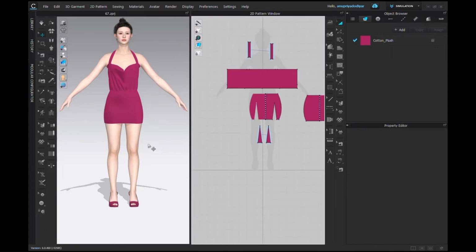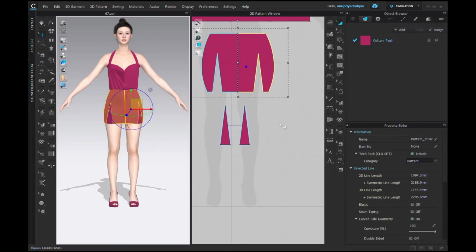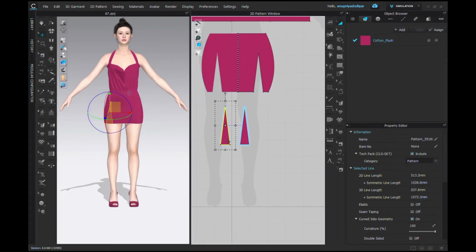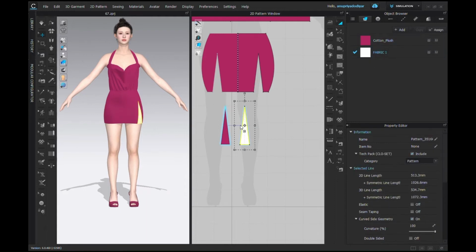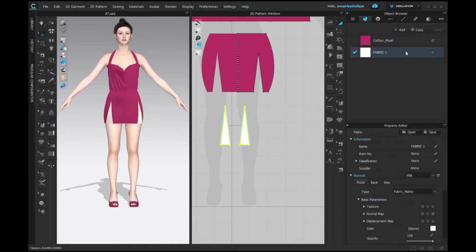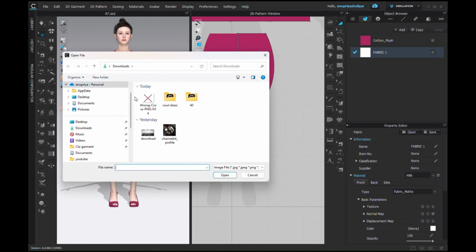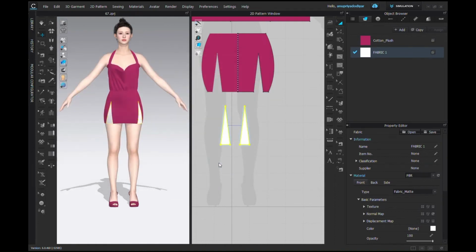So first of all, I already cut out the portion from the garment where I want to do it. Add new fabric to the cutout. Now, go to the property editor, open the texture, and add the PNG file. I've already downloaded it from Google.